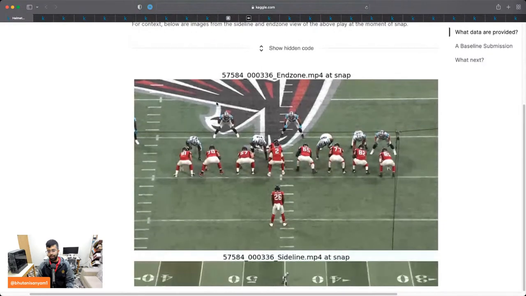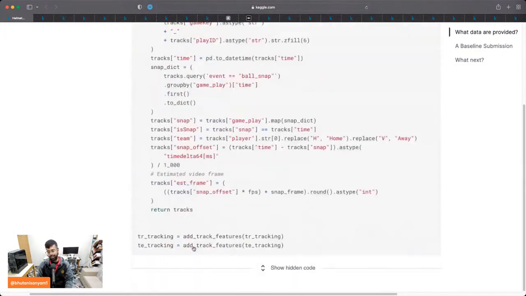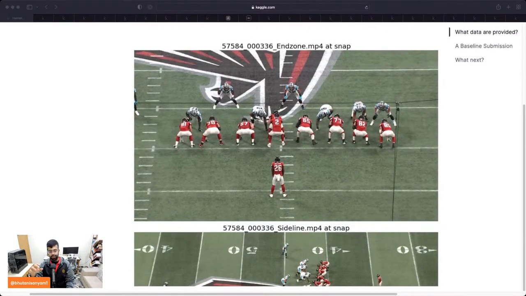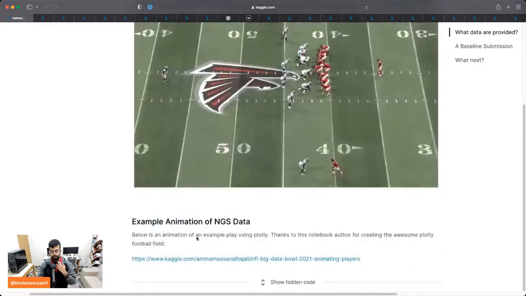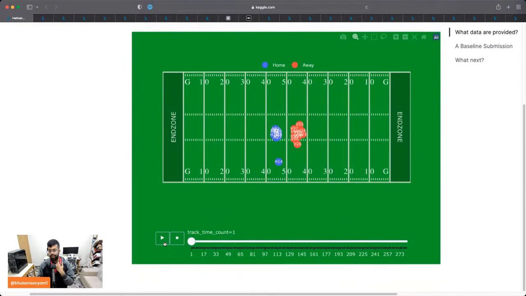So this is another angle, as I was pointing out. This is the end zone, and I think this is the sideline view. So you're on the side of the lines, and if you're looking from the end, it's the end zone view. That adds to the challenge in the sense that you just have these two perspectives for this problem. And then here's an animation of the NGS data as well. This is literally going by the timestamp, so I'll scroll past it.